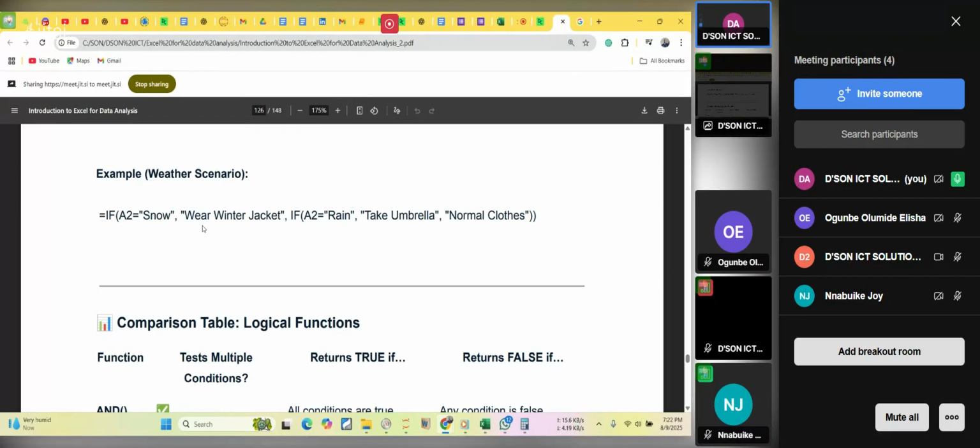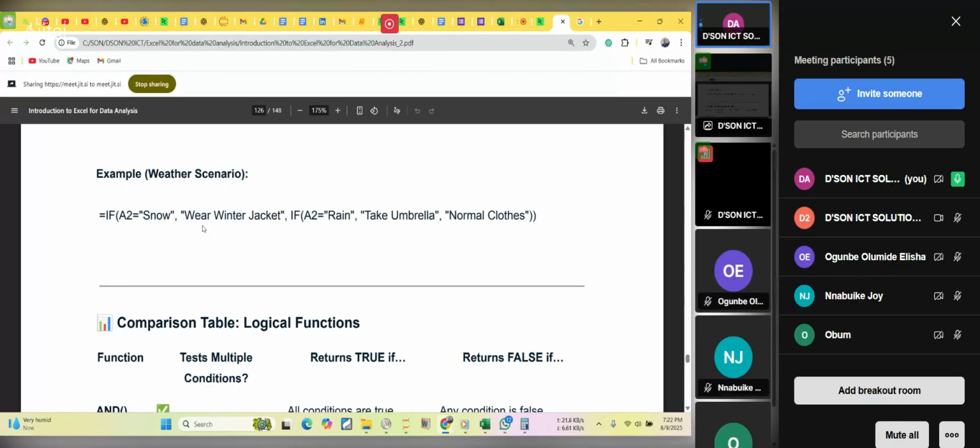Now, the next thing would have been, what should I do if it is false? If it is false, it should have been I should not wear winter jacket. But instead of indicating what you should do if it is false, because you want multiple testing, you now add another if condition and say, if that A2 is not snow, then say if A2 is rain. Because if it is not snow, then it could be that it is raining. Though it could also be that it is sunny.